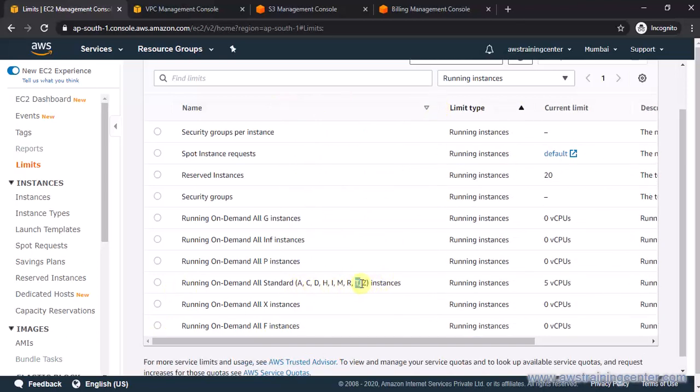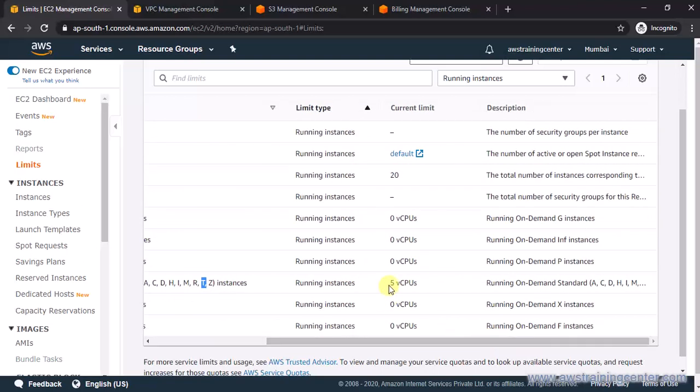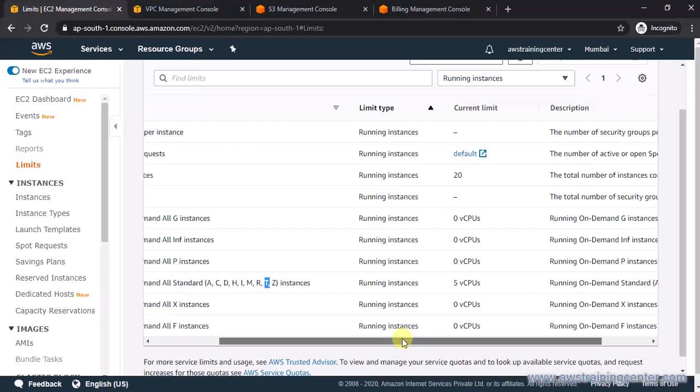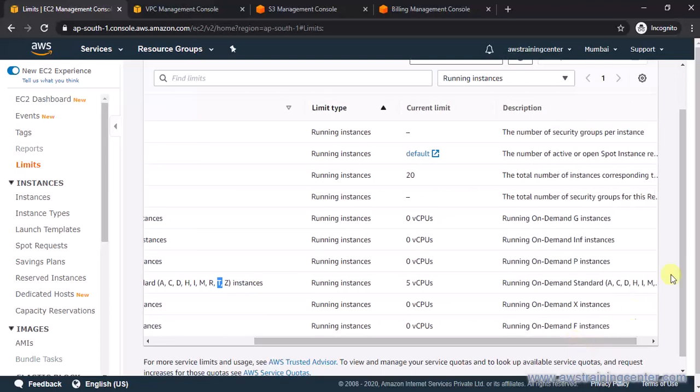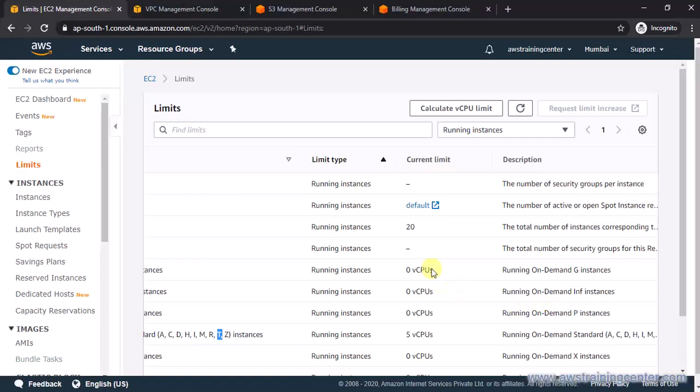We are specifically interested in the T family, because in free tier we have the instance type T2 micro, which is free for us, right? And there is a 5 vCPU limit. That means I can launch 5 T2 micro instances, because T2 micro comes with 1 vCPU. If you don't see this 5 and you see 0, it may happen, depending on the algorithm behind the scenes when AWS accounts are created. If you see that problem, you have to open a support case with AWS.